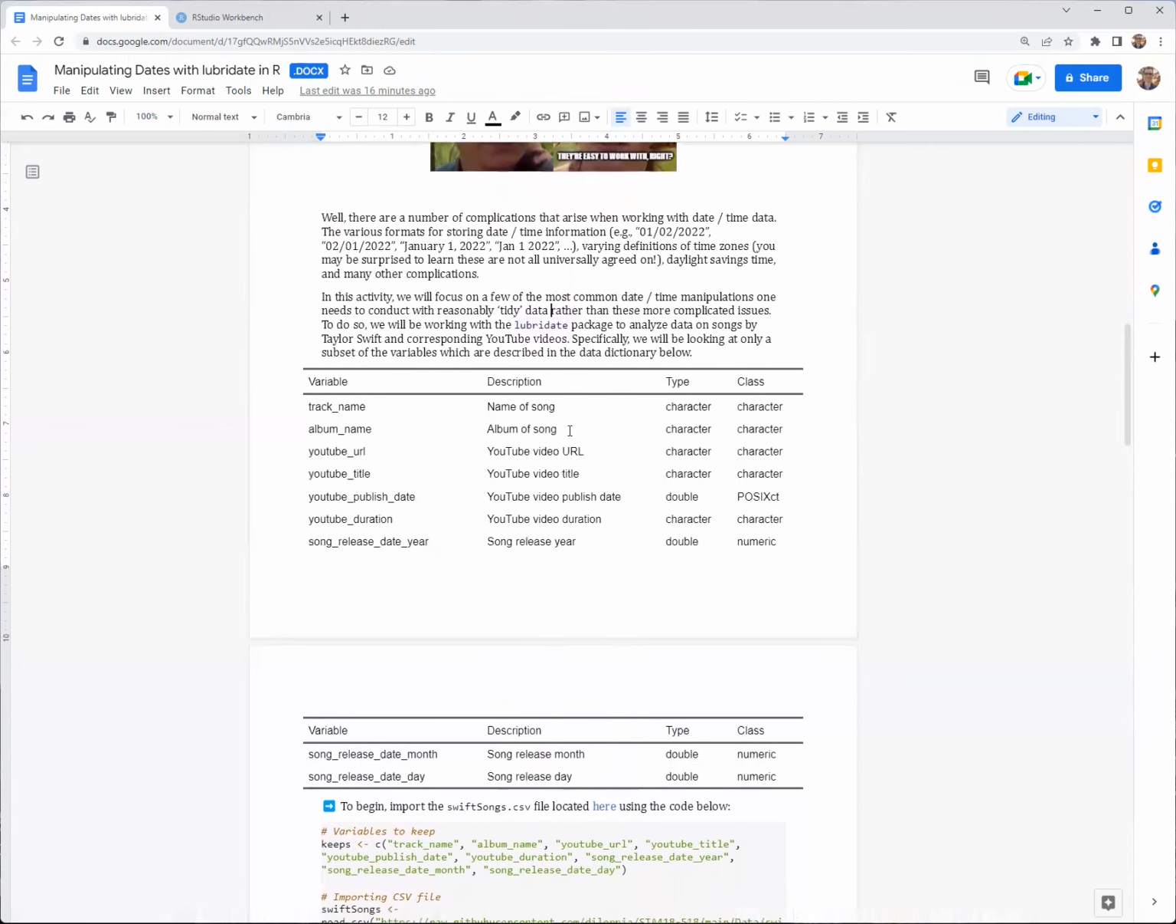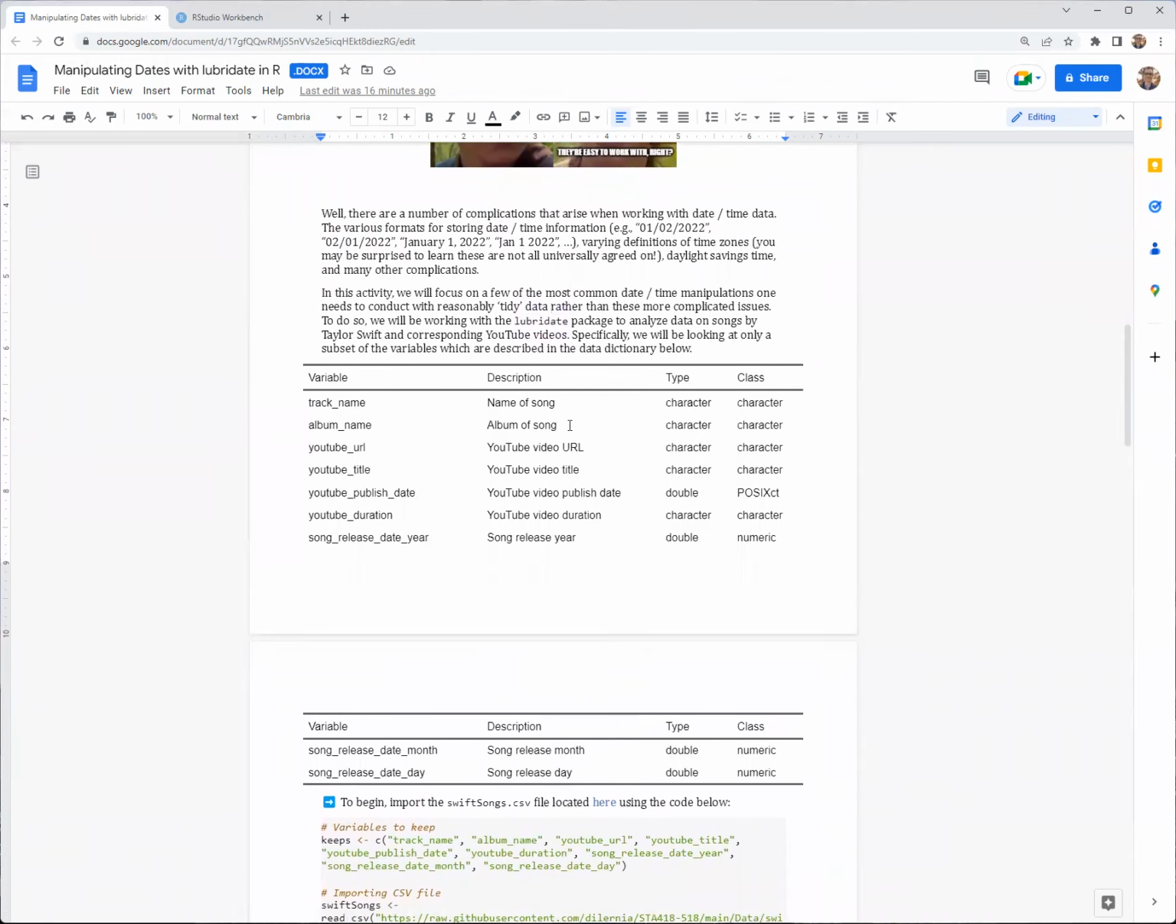So to demonstrate the utility of the lubridate package, we're going to be looking at a data set on Taylor Swift songs and corresponding YouTube videos for her songs. So here, this column of this data dictionary gives the variable names in this data set that we're going to be working with, a brief description of those variable names.